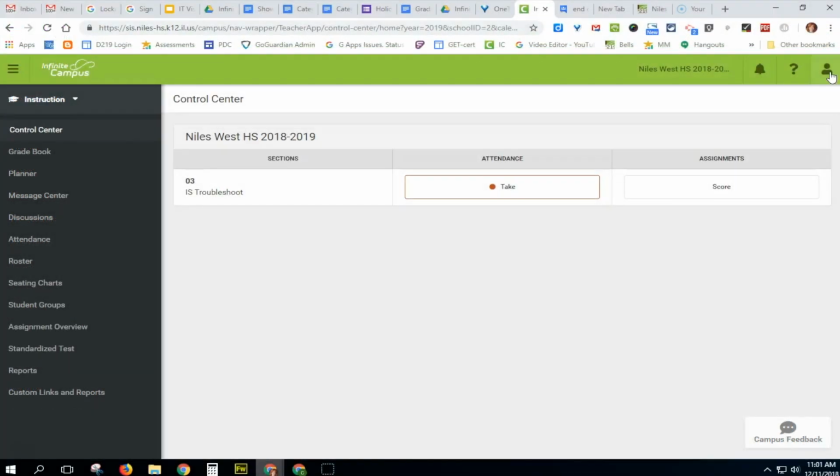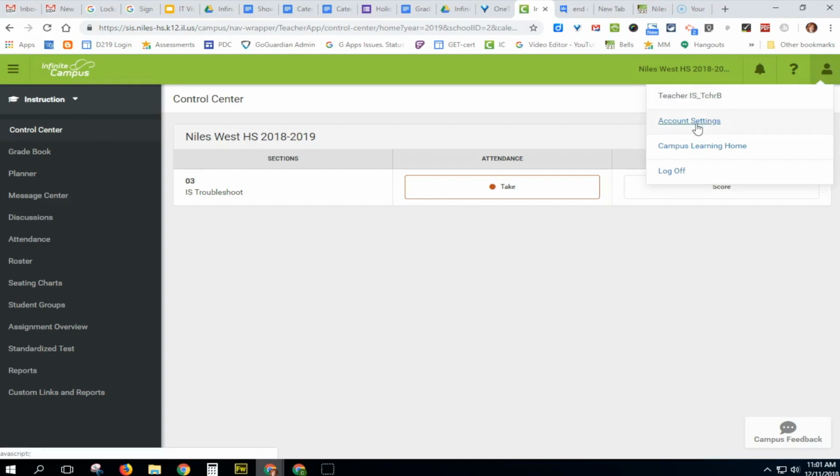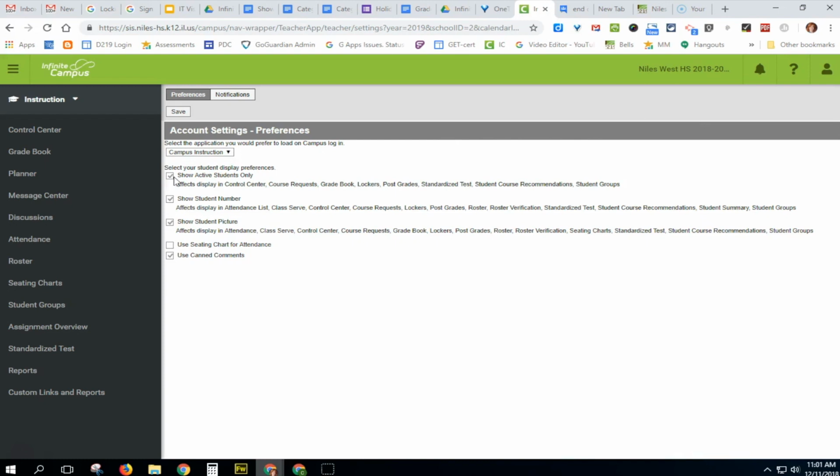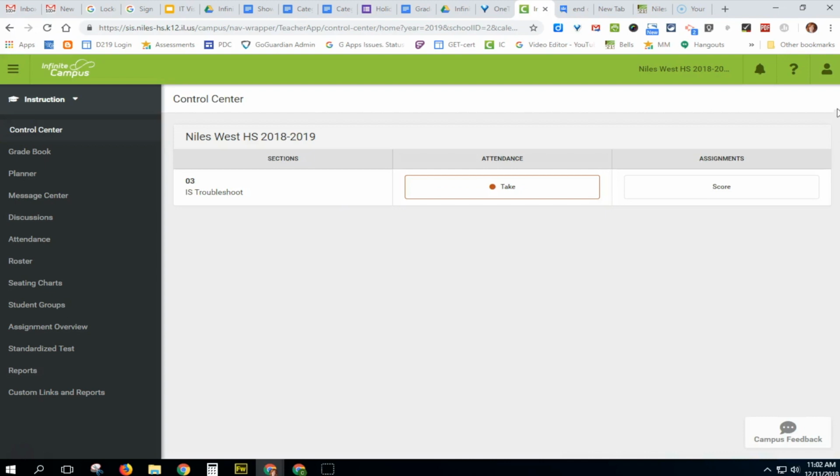In Campus Instruction, click on the User menu in the upper right corner and select Account Settings. Deselect Show Active Students Only and save. The inactive student will now display in red in your gradebook.